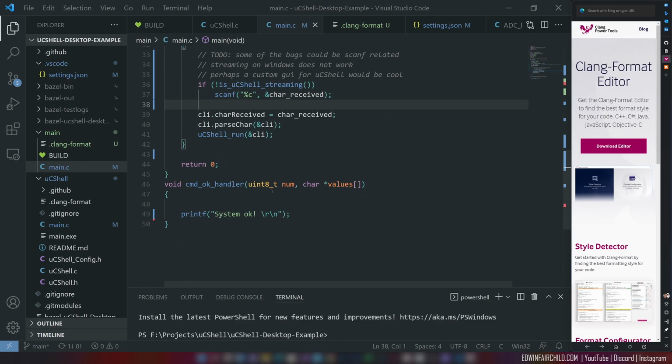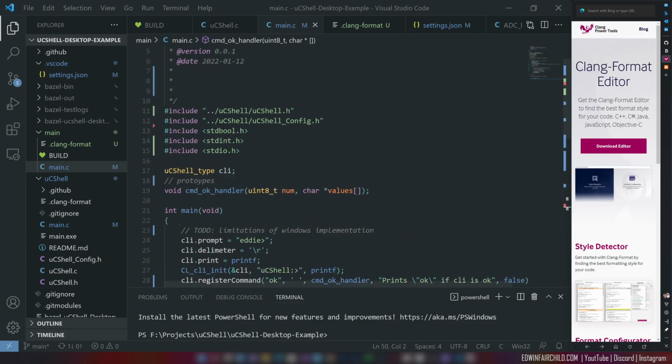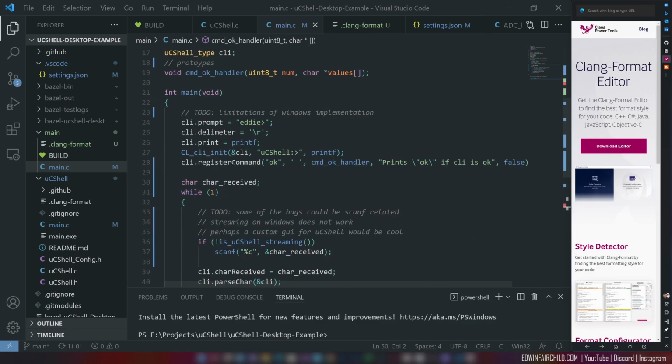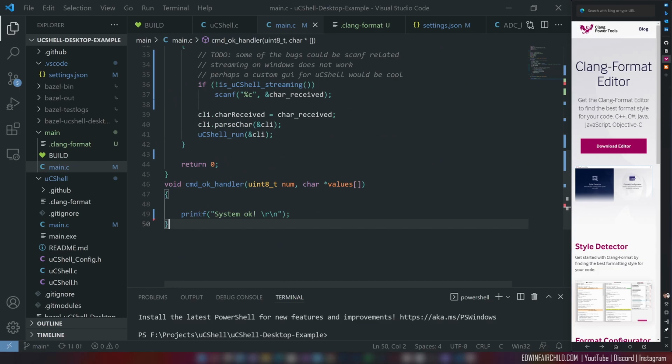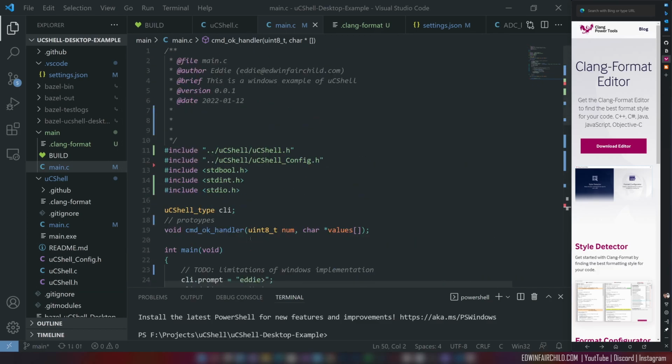The cool thing about this too is you can use GitHub Actions and use a linting program that will check your code to make sure it stays according to any given standard that you give it. So that's about it, guys.